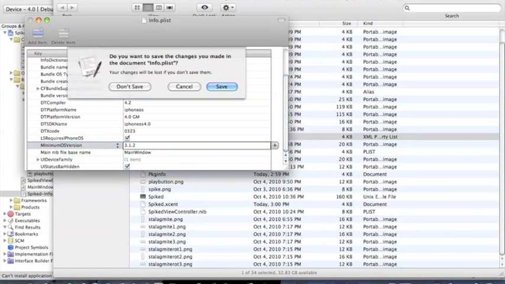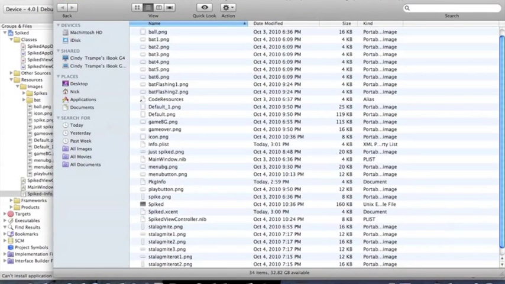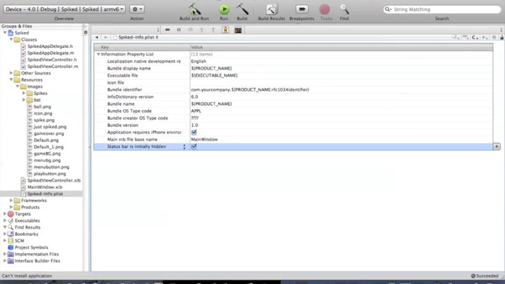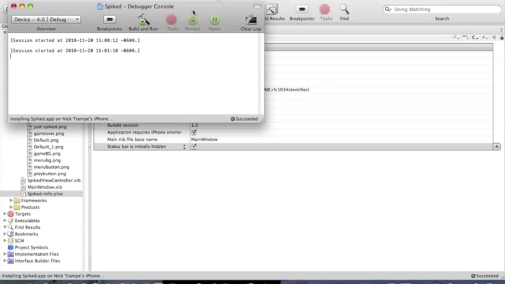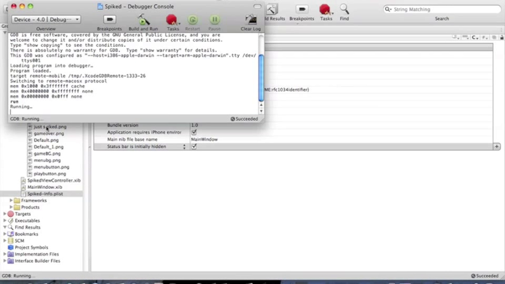Okay, so then save it. X out of that. Go back to Xcode and see if it works. Alright, there you go. Simple as that.